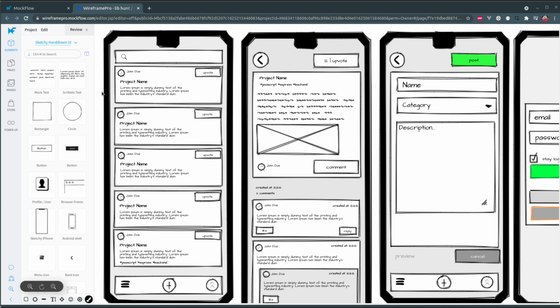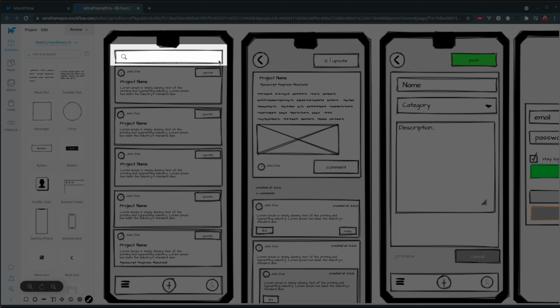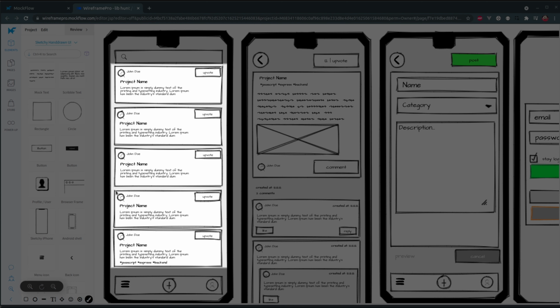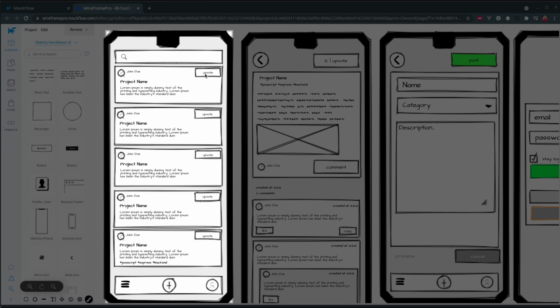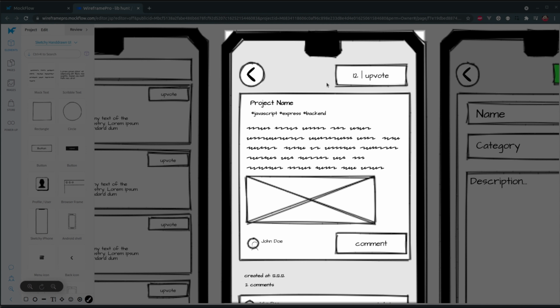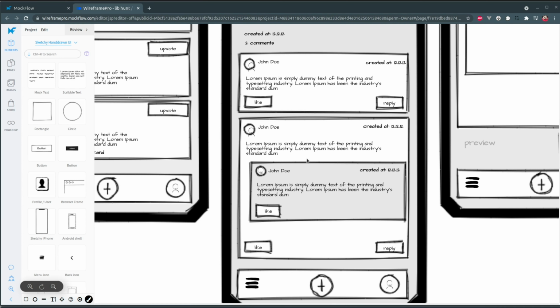Okay. Back to our sketch. This on the left will be our home screen. It will contain the search field and the top voted daily libraries displayed as cards. On the bottom will be our application bar. Clicking on one of the cards, you will be navigated to the second screen to view its whole content. You would be able to comment and upvote the post, see others' comments and like or reply to them.